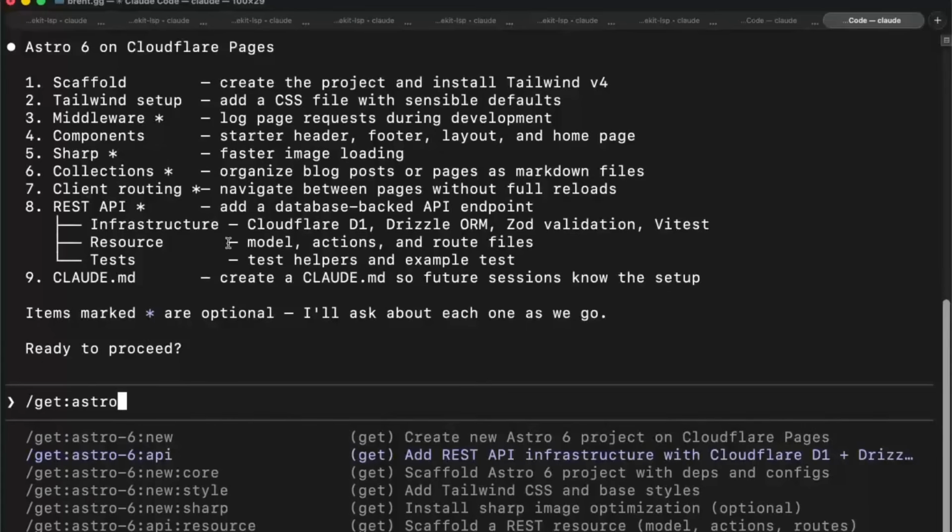As part of that, it's going to set up infrastructure. This is going to configure things nicely so that you can work with Cloudflare's D1. It sets up the Drizzle ORM. It sets up Zod validation, and it sets up Vitest. It will then ask you if you would like to scaffold a resource.